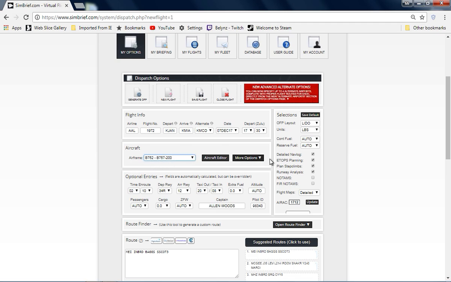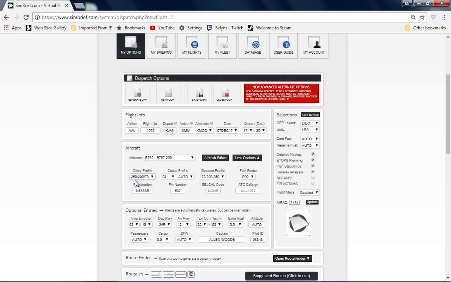All right. On your more options, you can play with this if you want to. It's got your climb profile. It's 250, which is below 10,000, and 290 above 10,000 at Mach 78. If you're not used to Flight Simulator, this is a very first kind of tutorial thing here. A lot of that stuff will be explained to you.